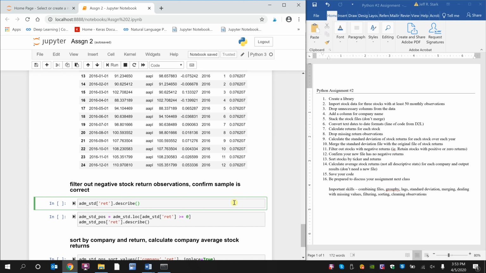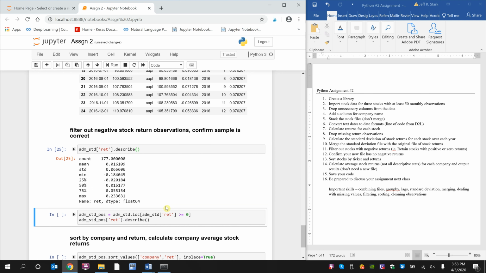So the first thing I want to do is just describe the data. Look at the descriptive statistics. And I'm not interested in all of these descriptives. I just want to know what the return column looks like. So there are 177 returns. The average is 1.6%. The standard deviation is 6.5%. The minimum is negative 18%. Here's our different quartiles. Here's the median, and our max is 23%.